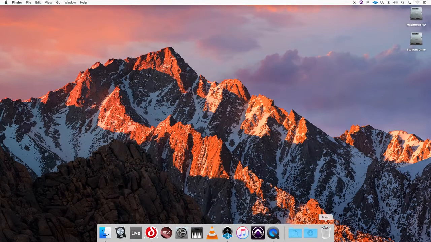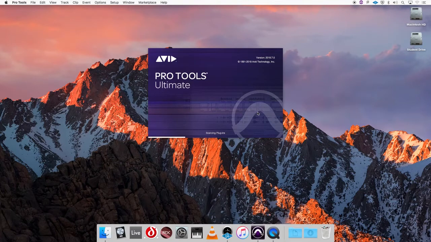So next what we're going to do is we're going to load Pro Tools, which is in the dock here. This is the software that we're going to use to check our I/O settings, our playback engine, and we're going to set up a metronome in a little bit to test the analog audio signal flow through the desk.